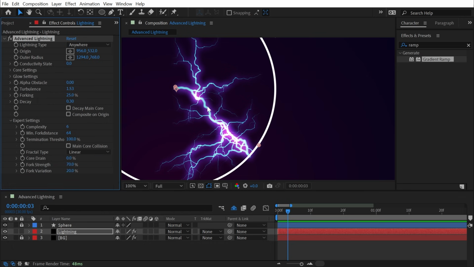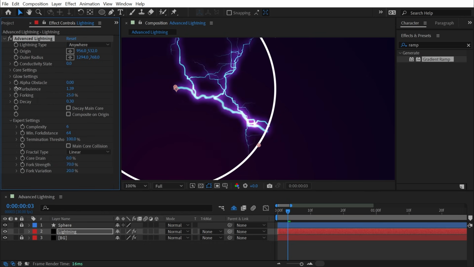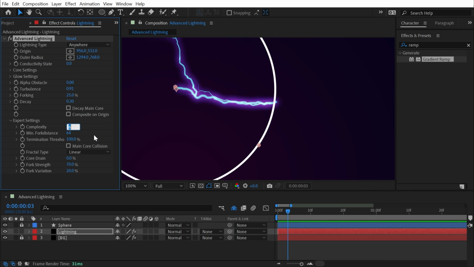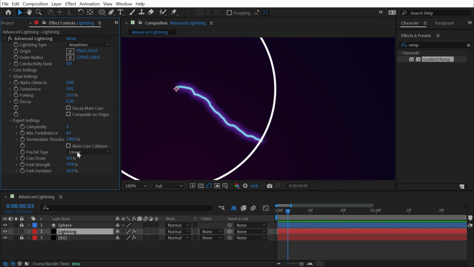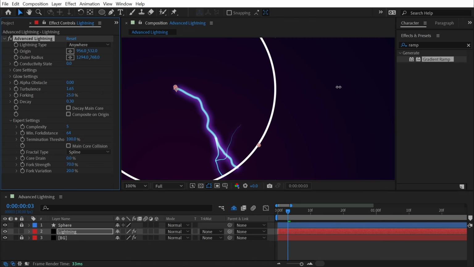Now the actual forking is way too complex. So I'm going to go to my turbulence and turn this down. I don't want it to have nearly as much detail. I might even need to go to my complexity and drop it down. And I actually want to change the fractal type to spline so that this is a little bit more smooth and not so jagged. And then I can play around with this turbulence, maybe turn it up a little bit more so I get a bit of forking there.